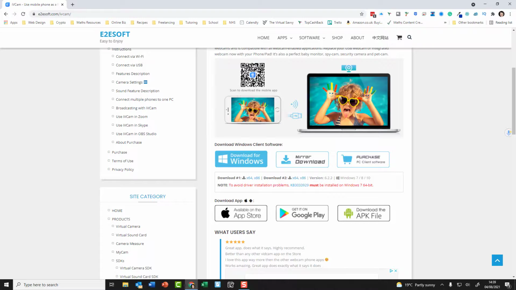So I'd strongly recommend that if you're thinking about getting a new webcam or you want to upgrade your webcam, then you can do that by using this software. Ivcam is on EDEsoft. Look at the description below for the link and let me know how you get on.